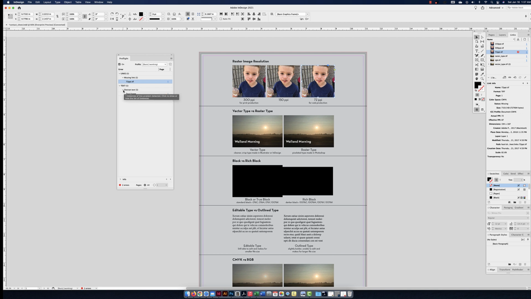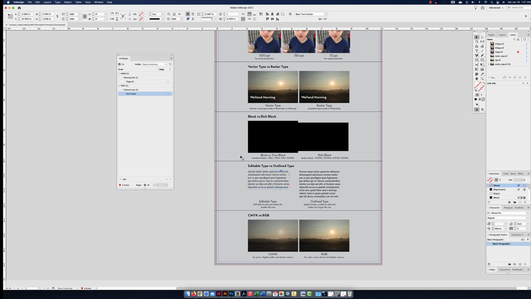Overset text. So I click on that drop down, and I see text frame, and I click on here, and it shows me, oh, there it is. It takes me right to it. And I see what it's called is overset text, which means the frame is smaller than the amount of content that's inside of it.